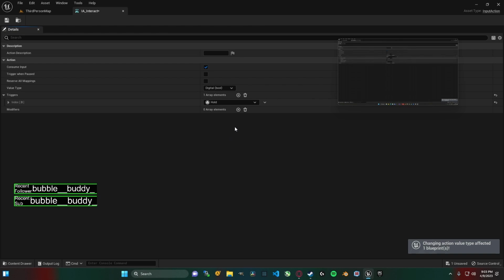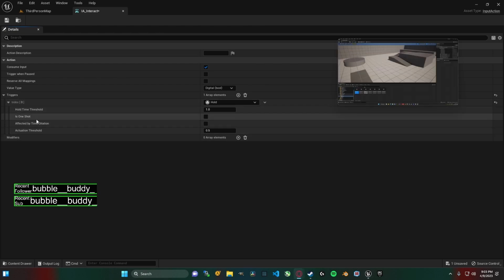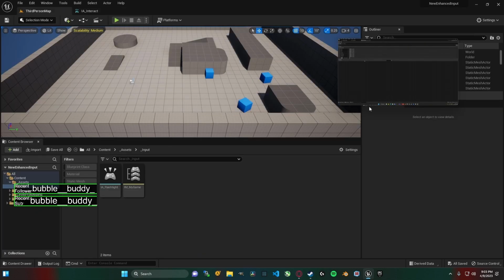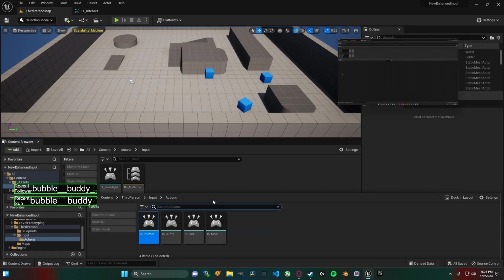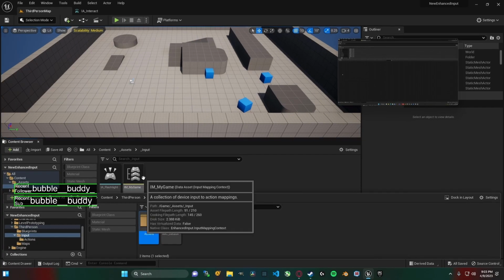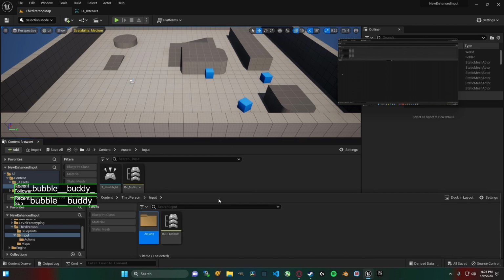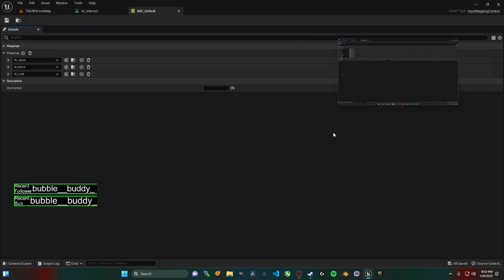And here you can change the time that it will need to hold. So with that said, we can go ahead and save. And now we go back into the collection. So here, the collection. IMC default, which we did see, but we used IM_game for all of the last time's interaction stuff.